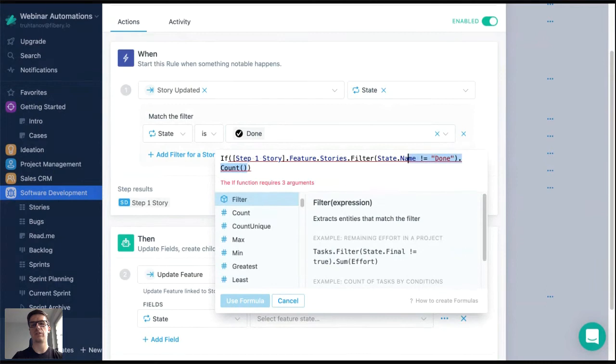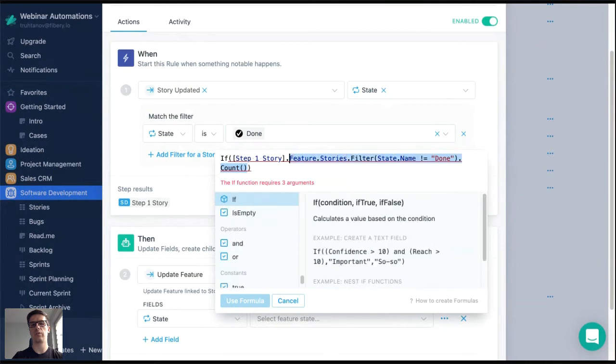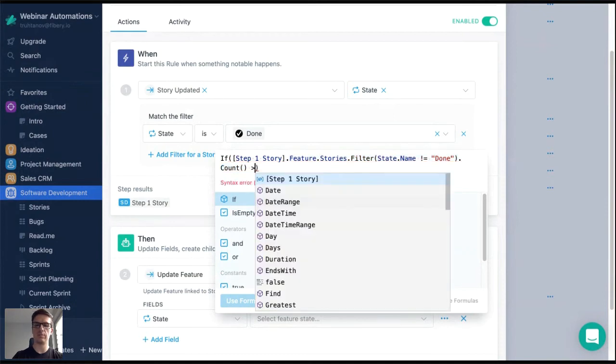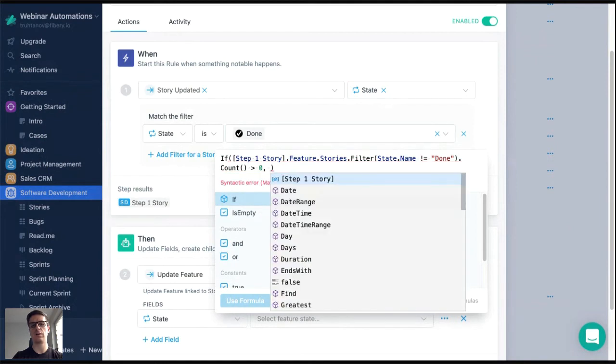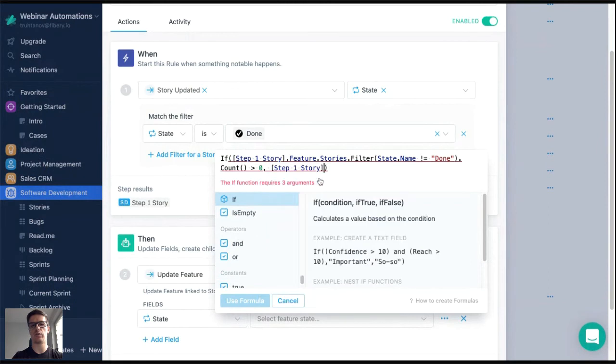So this expression will return the count of stories in the feature that are not done yet. If it is more than 0, so not all stories are done, I don't want to do anything. I don't want to change the state of the feature. I can just take the state from the current feature, so it will be changed to itself.